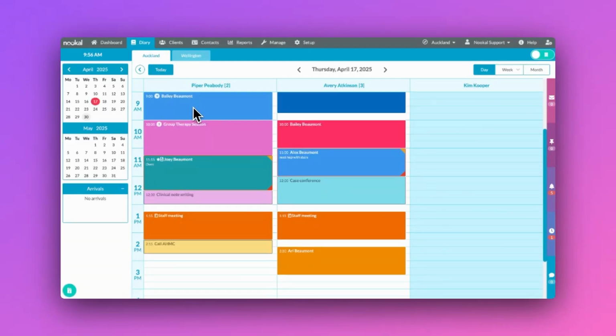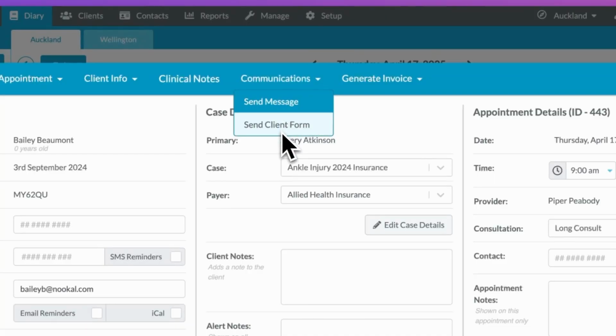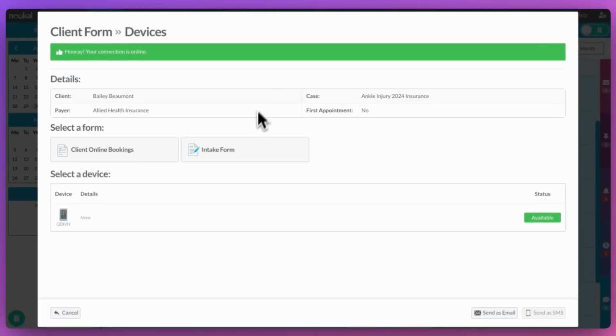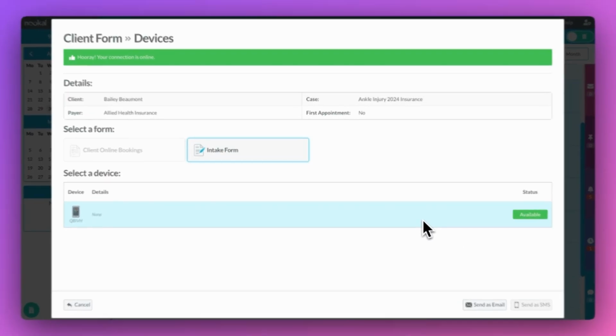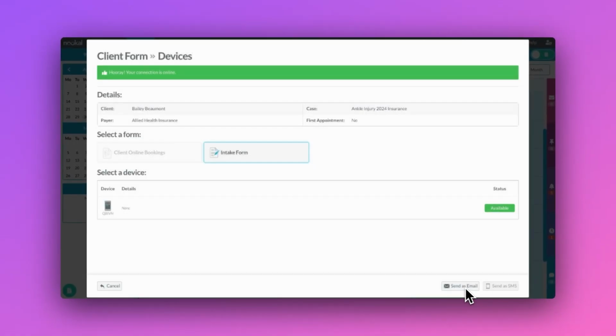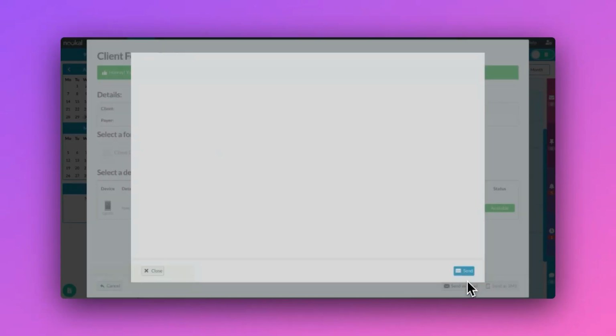To do this, open the booking window, select Communications, Send Form, select the client form that you wish to send, and then you can choose to send the form to the client by email, SMS, or even to a clinic device such as an iPad. Today, I'm going to send the form to our client via email. As you can see here, the email message has defaulted to what we added into the form using the internal communication element.